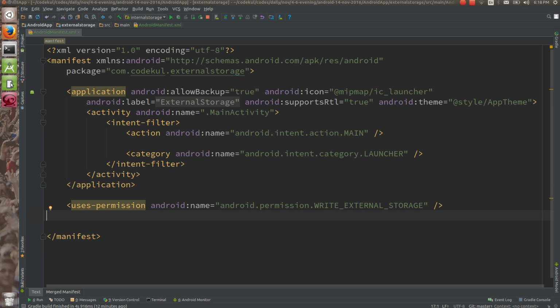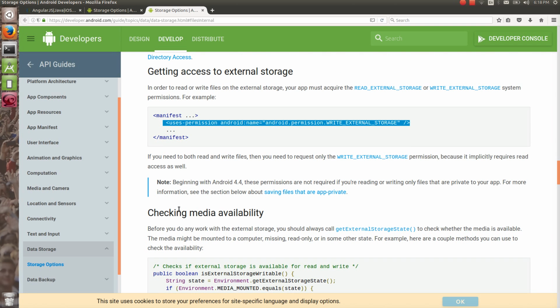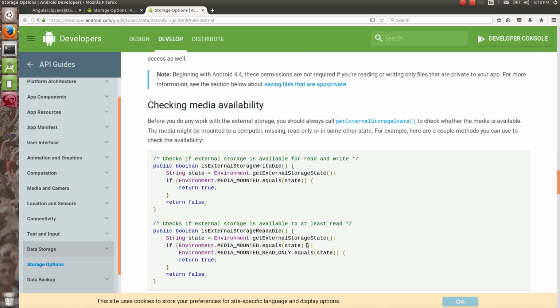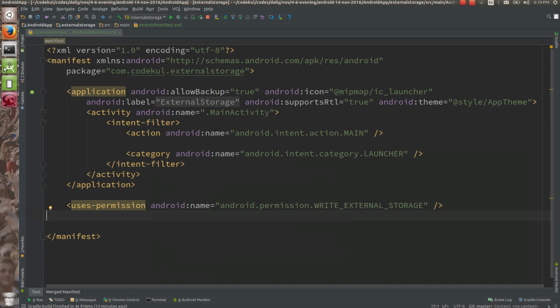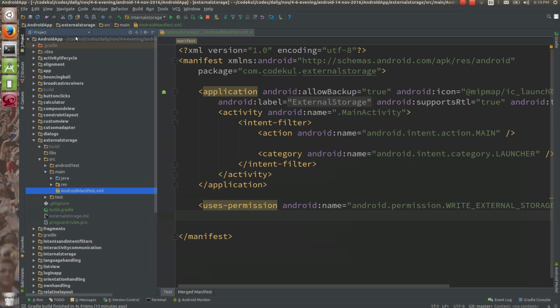Next, you want to check if the media is available or not. There is a class called Environment which will tell the state of the media, the state of the SD card or the external storage. How are you going to check that? Let me write that code.